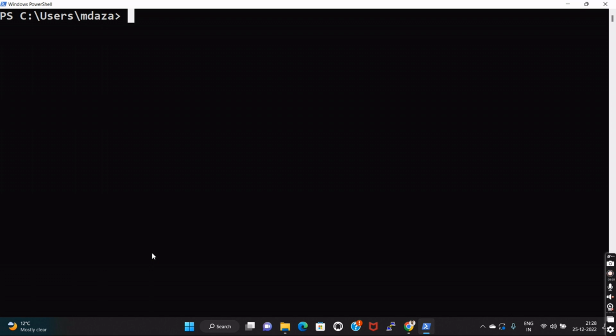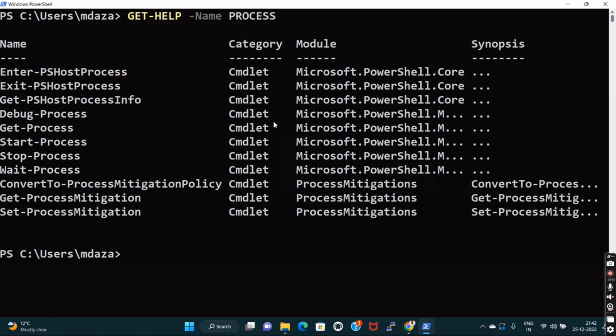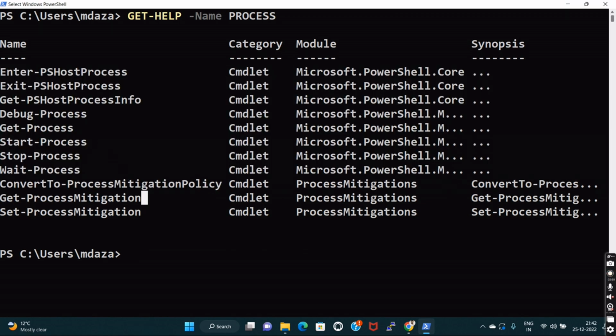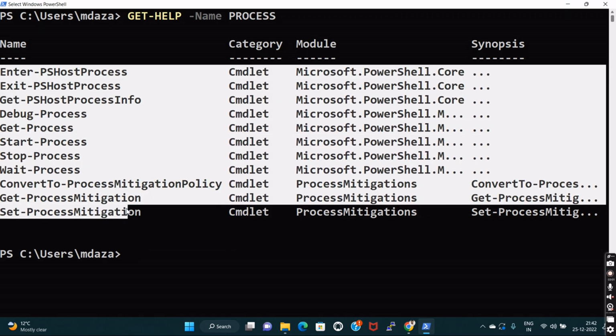discovery command, that is Get-Help. It is a multi-purpose command. The first use is very similar to Get-Command. To see an example, let's see Get-Help, then -Name Process. Hit enter, and you can see all the commands which have Process, right? So you are able to see all the commands which have the Process name, right?